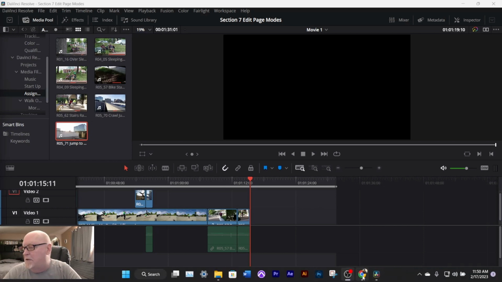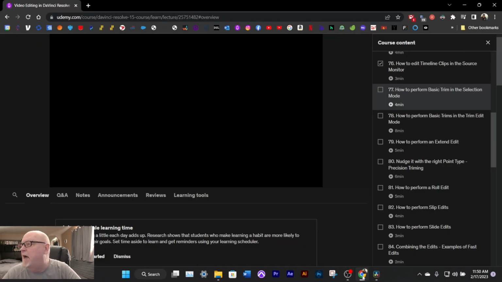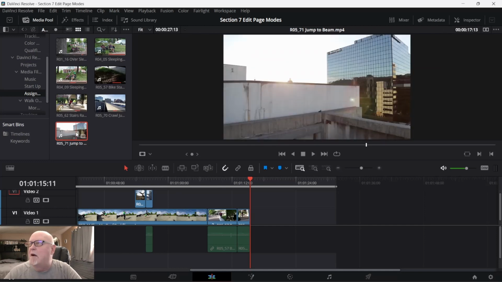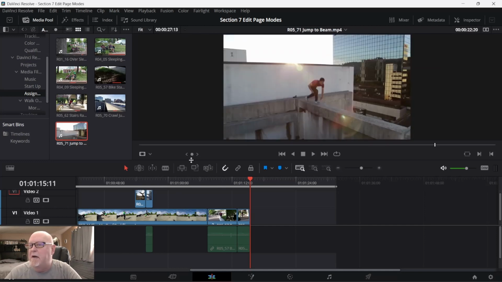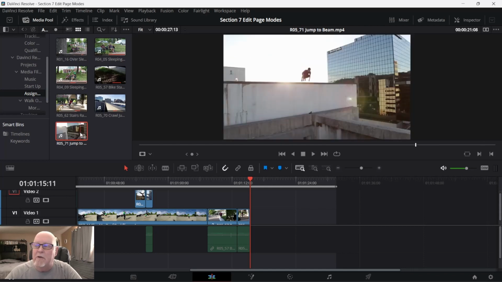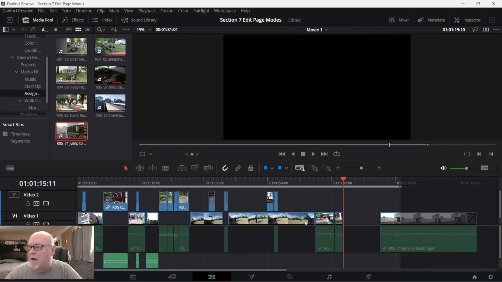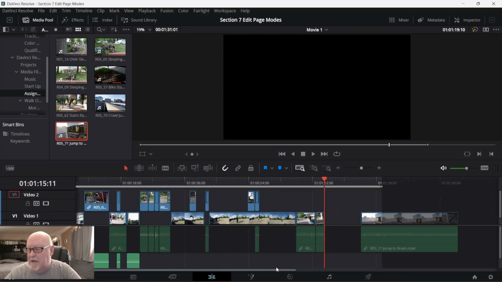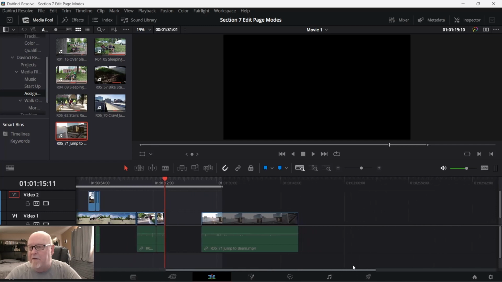Okay, so skill 77, how to perform a basic trim in the selection mode. Okay, this is pretty simple stuff. Okay, again, we got our main thing here, and you notice there's no in and out points up here at all. So we're just going to grab it, drag it down to the timeline, and move it over here so we can see everything that's going on. Again, more mousing around, not my favorite, but we're going to work out the keyboard here a little bit later on.